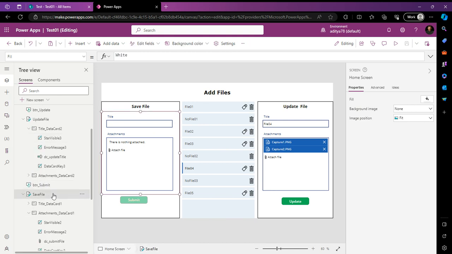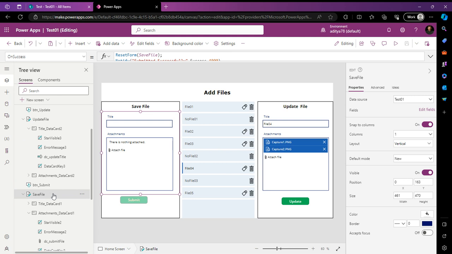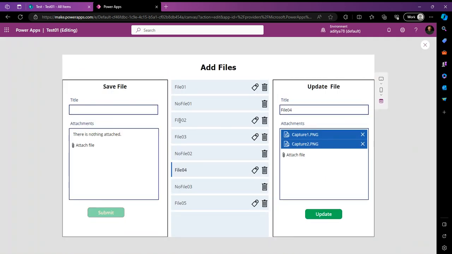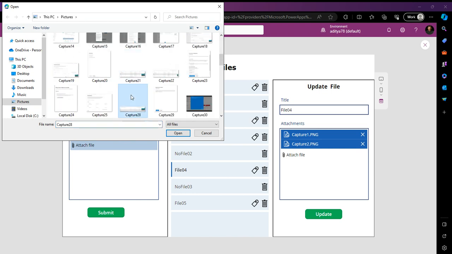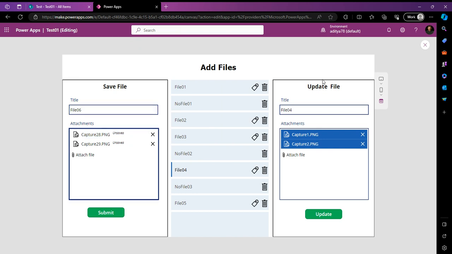Here you can see the save file. The save file is a form, and in this form, I am adding my file to its attachment control. Here I am attaching my files. Let me quickly attach them. Let me give the title, say, file 06, and let's upload a few files to it. Let's say capture 28 and capture 29. Yes, this has been uploaded.